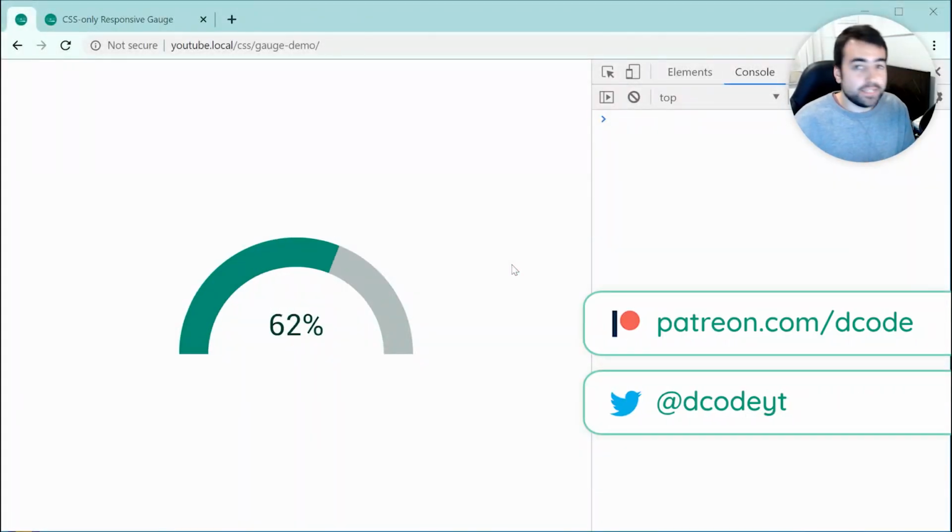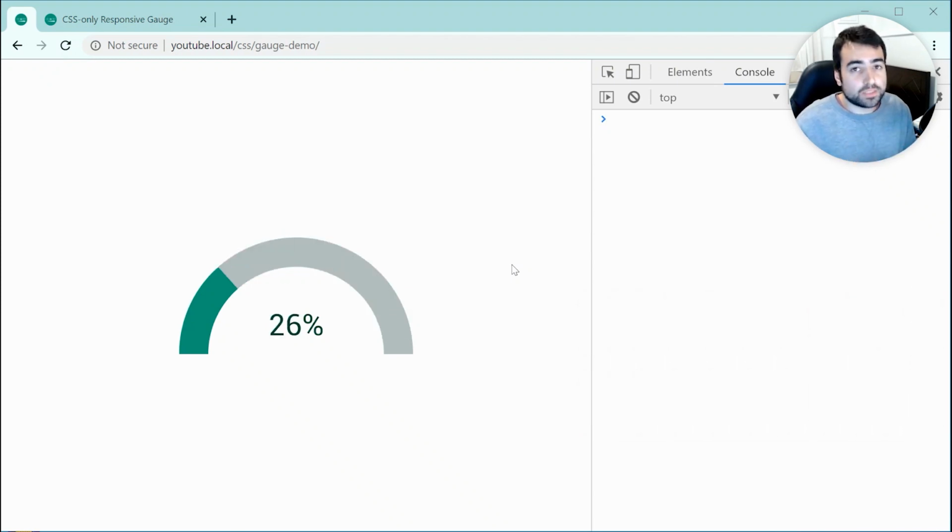My name is Dom, and in today's video I'm going to be showing you how to make a CSS-only responsive gauge. So this right here is going to be the final product. Now you can of course use this for whatever use case you want. For example, you might want to show live data that's constantly being updated, or you might want to even show progress on a particular item in your application.